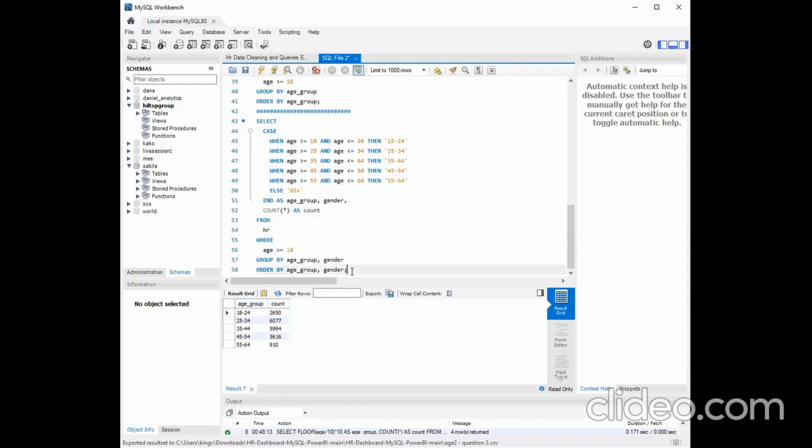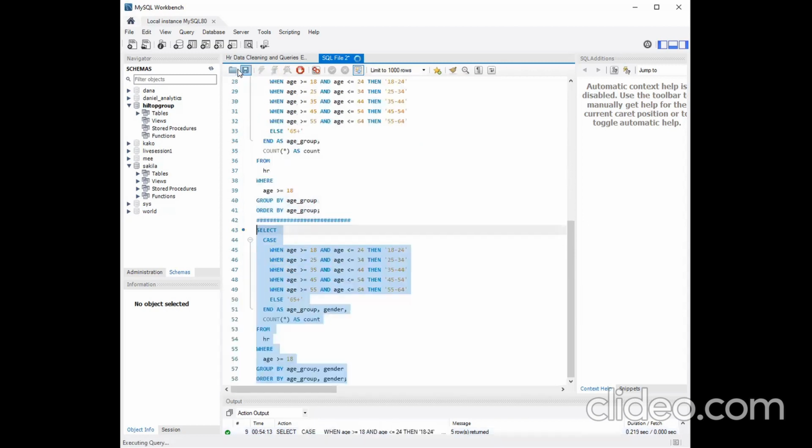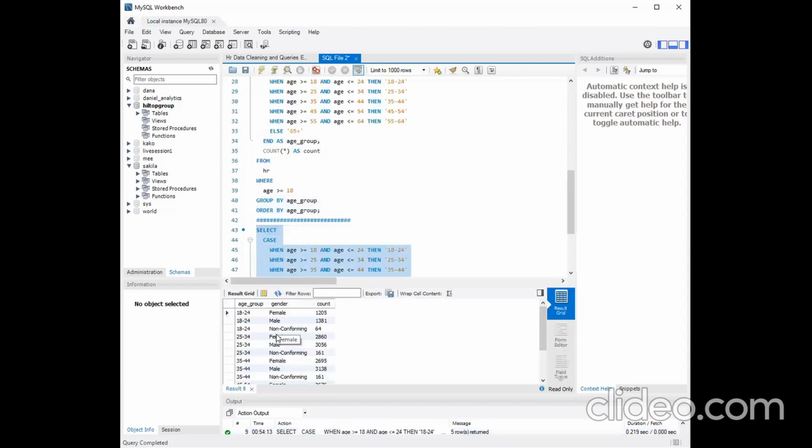I'm going to run this so you have an understanding. Yeah, exactly, this is what I wanted to do. So we can look at it. We're looking at age group 18 to 24 for the females, 1,205 people. Age group 18 to 24 for the males, 1,381. Age group 18 to 24 for non-conforming, 64 people. So it goes all the way down till we get to the last age group, also with 3 gender groupings for the last age group.